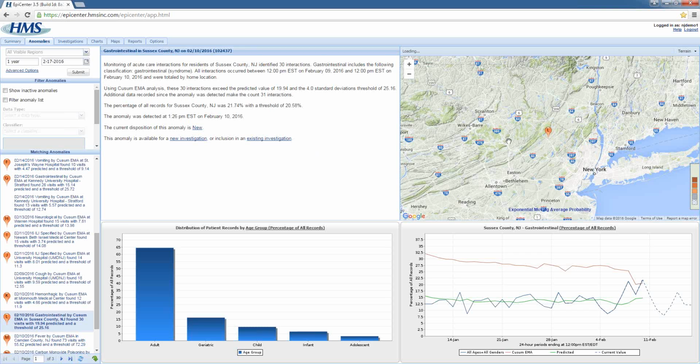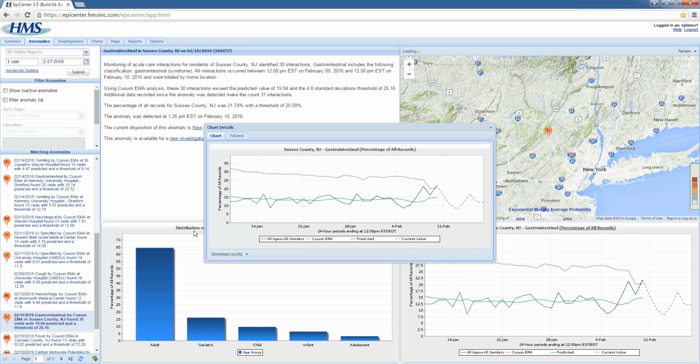You can also see on this map on the upper right-hand side, the pin will be in the middle, the centroid of the location. So this pin should be in the middle of Sussex County for this particular anomaly. You also have a chart, which is very similar to the charts we just viewed on the charts page. You can click on it and expand it. You can download the counts. You can view the patient information. You can also download the patient information.